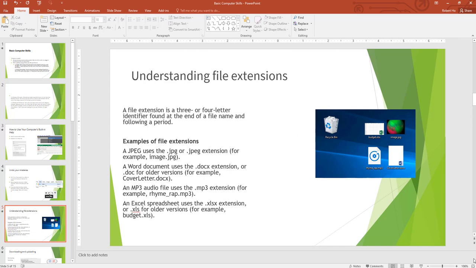Understanding file extensions, right? A file extension is a 3 or 4 letter identifier found at the end of a file name. Why do we need to know this? Because when someone sends you an attachment, you need to look at the file extension to make sure that we have the appropriate program or software. For example, if someone sends you a .docx file, that means he or she sent a Word document, and we need to have the correct program, otherwise we won't be able to open the document. The .doc is for the Word document. Excel spreadsheet, the file extension is .xlsx, right?